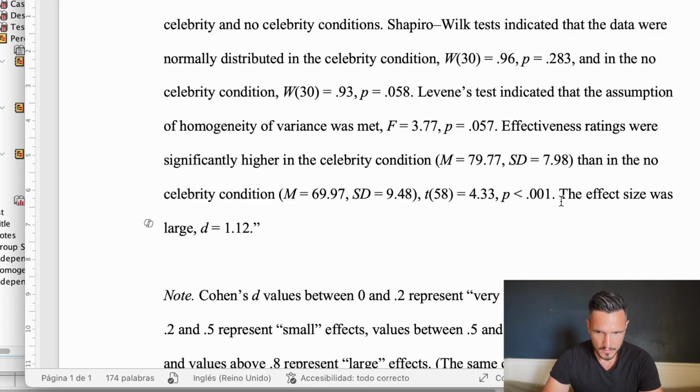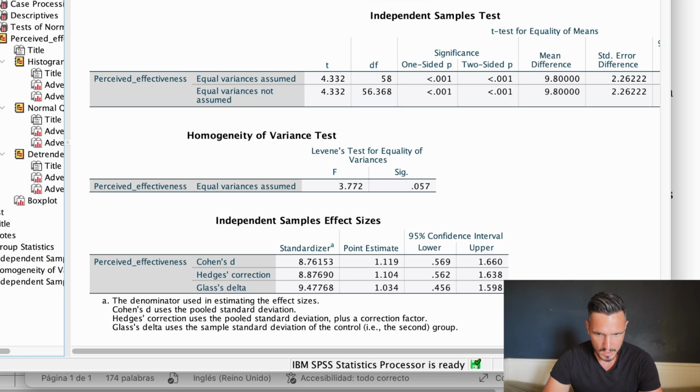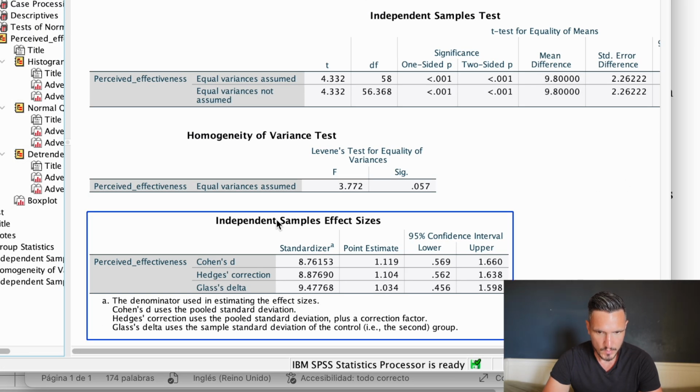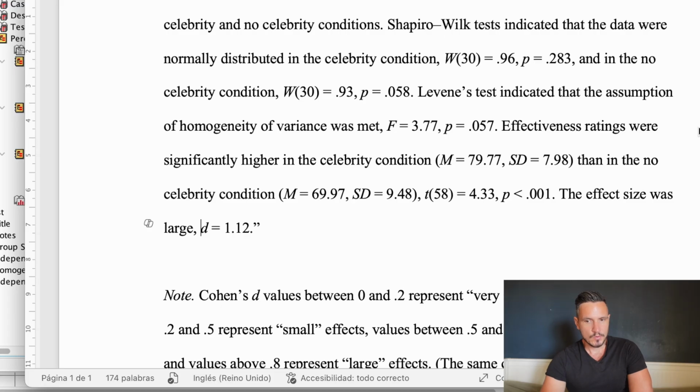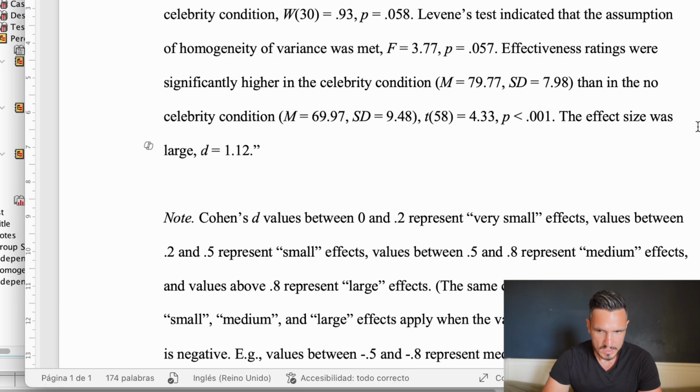And lastly, I've just said that the effect size was large, and then I've inserted this Cohen's d value, and I've said that Cohen's d was 1.12. So let's just take a look at where that comes from. So I'm getting that from this independent samples effect sizes table, and from this Cohen's d row, and from this point estimate column, where we have a value of 1.12 if we round this to 2 decimal places. So that's basically how you report the results of the test.